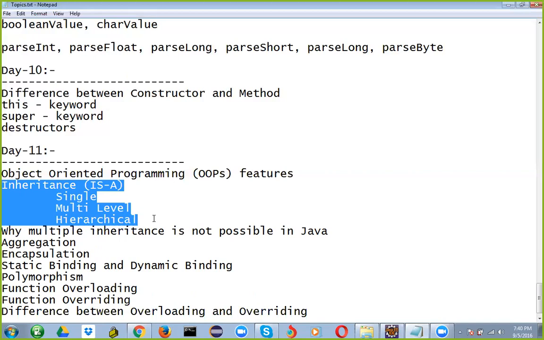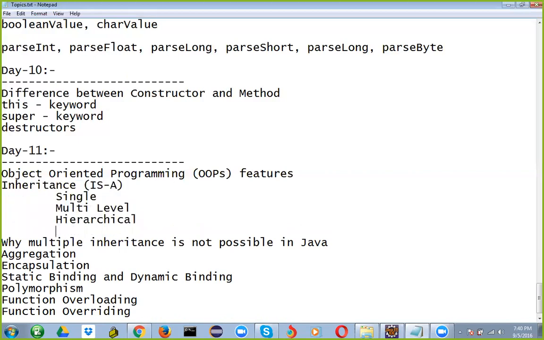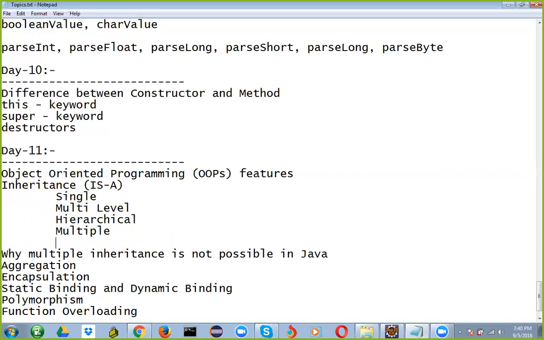We do have other things like multiple and hybrid. These are the two more things. Haven't you heard about these? Yeah, I heard that, in C++. Okay, you're from C++, right? Then you know inheritance very well.